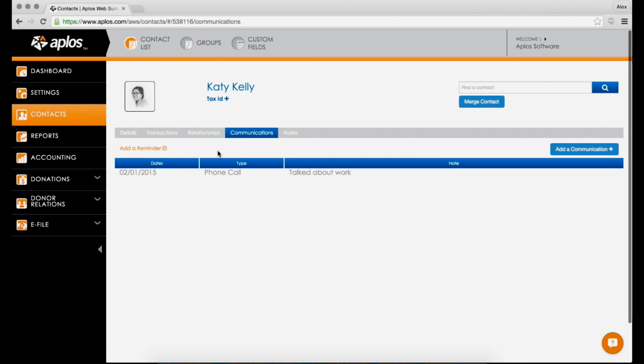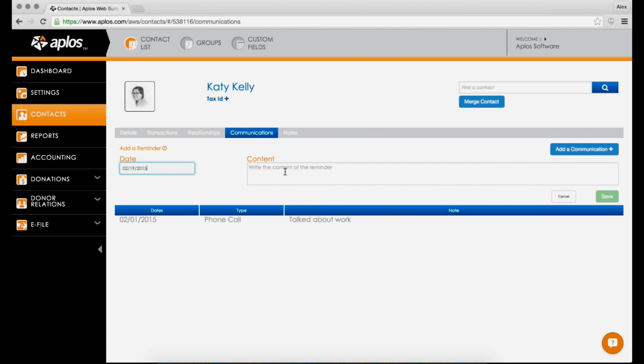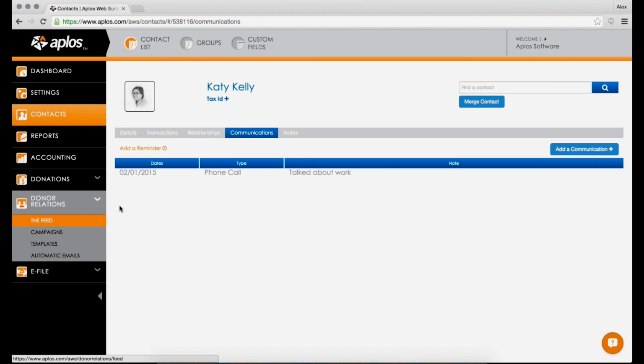Some other stuff that integrates with the communications here is being able to add a reminder. So let's say that I want to remind myself to contact Katie in 2 weeks from today. So contact in 2 weeks about donation, right? So I would add that date, add that content, and then click save. And that's going to add a reminder to this person. And that is actually going to pop up on your feed here, which we're going to take a look at here in just a second.